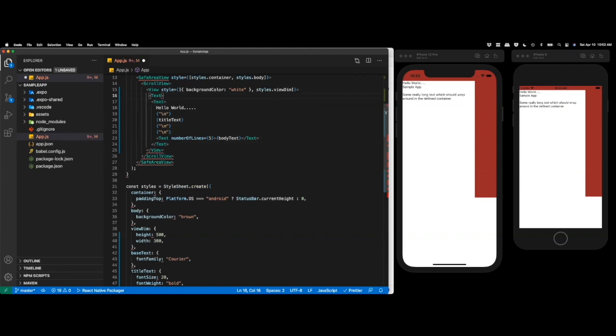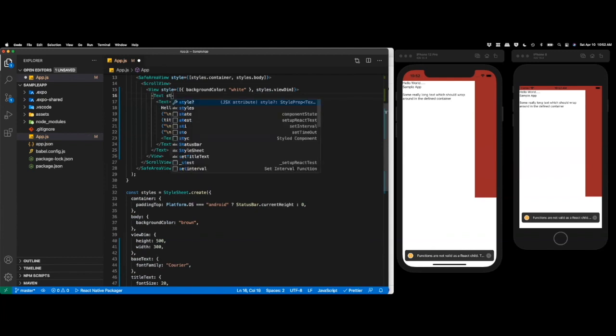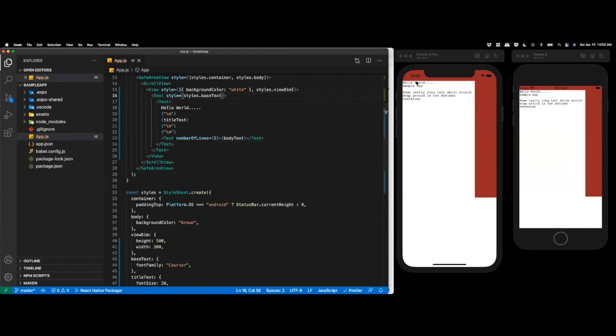I want to actually show you how the text can act as a container. So if we have an outermost text, we can actually define our base text at the parent level. And then this style will apply to all children of this text tag. So if we start here and we do style equal to styles dot base text, save. And as you can see, it has now applied Courier to all of our text.